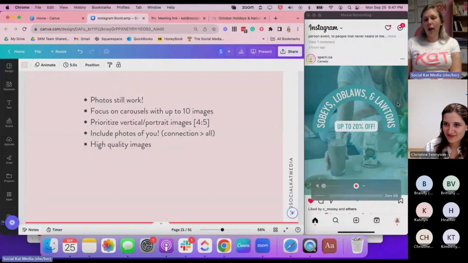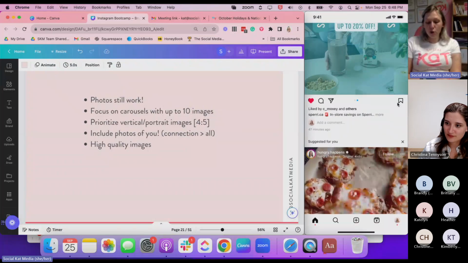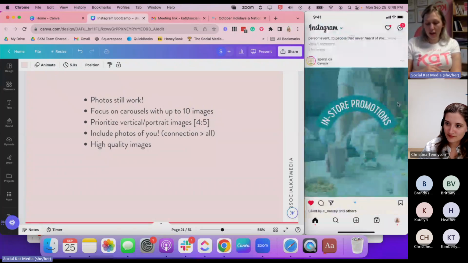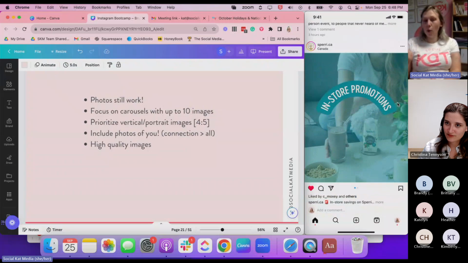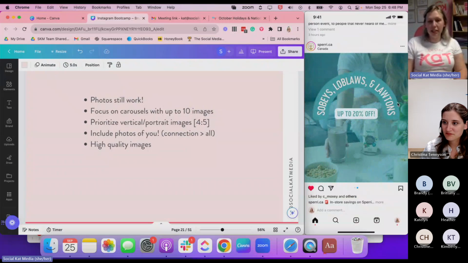The benefit of a carousel is that it increases the amount of time people spend looking at the content, which can help improve engagement. And also, if someone scrolls past your carousel and they don't engage with it, the next time they open up Instagram or a future time, Instagram's going to reserve them that content, but on the second slide. So it's like a second chance for people to see and engage with your content.